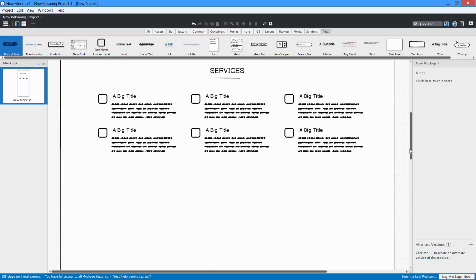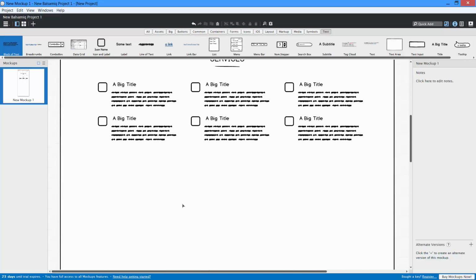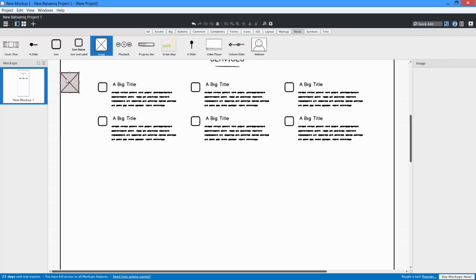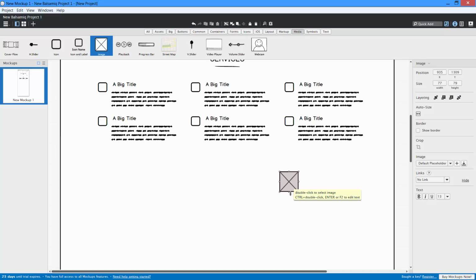The about section is divided into 2 parts, the left side and the right side. The left side will contain a heading, some text and a button. On the right side we will have a big image. I'll start with the right side, and to draw a big image I will navigate to media elements. I'll select the image element and I'll draw an image.